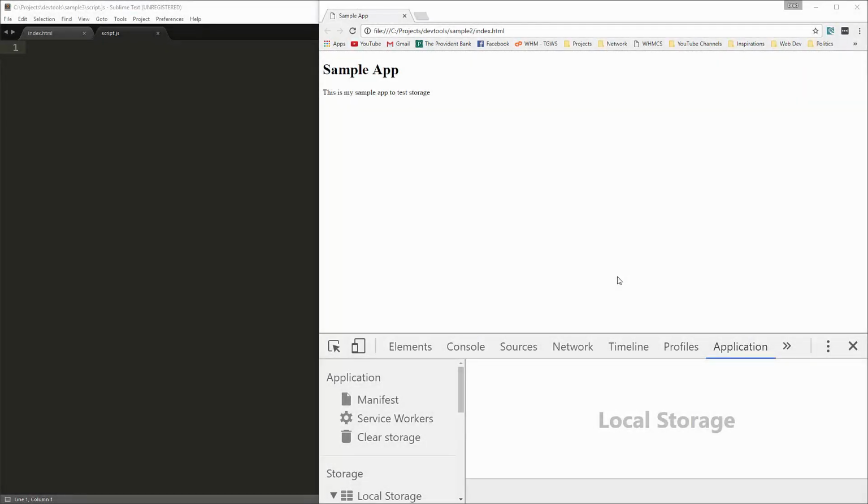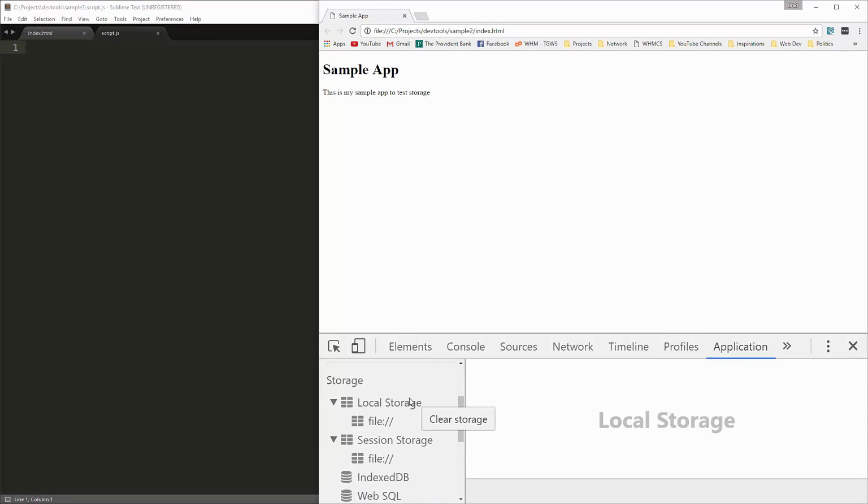So there's multiple ways to store data inside the browser, inside the client. And Google Chrome Tools gives us a way to see the data that's stored. Okay, so it used to be in the Resources tab, but they seem to have changed it to the Application tab. So if we click that, you'll see on the left here, we have under Storage, Local Storage, Session Storage, IndexedDB, WebSQL, and Cookies. So these are all ways that you can store data in the browser.